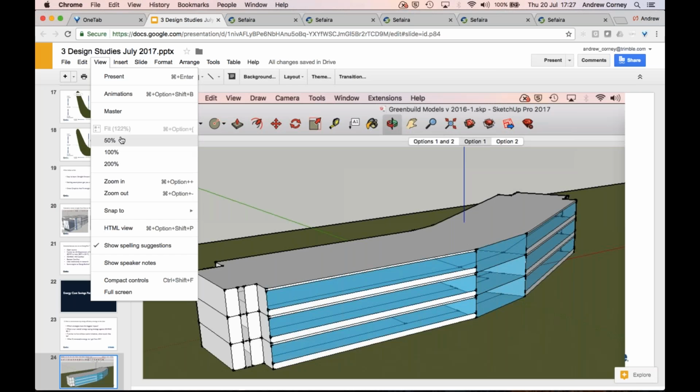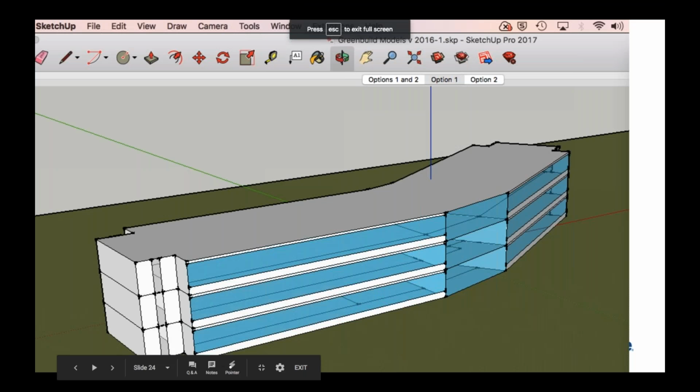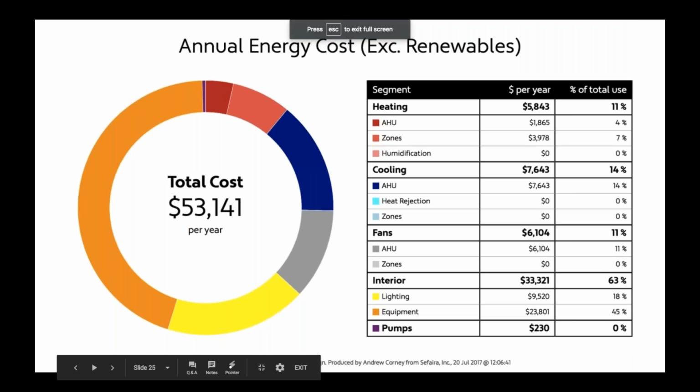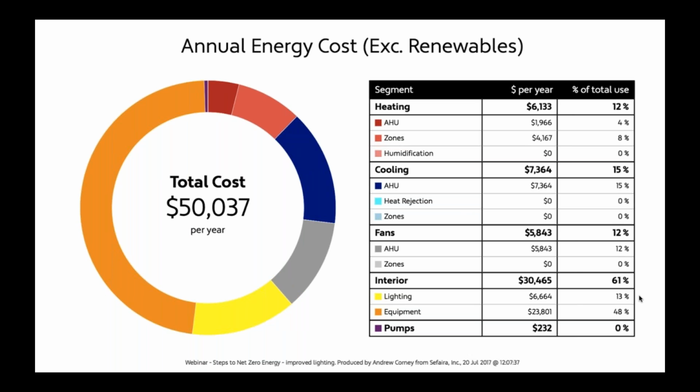Now, Sefaira, what's great about Sefaira as well is that it gives you the opportunity to output these results into graphs. So now not only have I done the analysis, but I can generate slides that go straight into a slide deck like this. So in the first instance, we looked to see what the key uses of energy were in the building. We saw that lighting was a big part of the building usage at 18%. So we can start to tell the story.